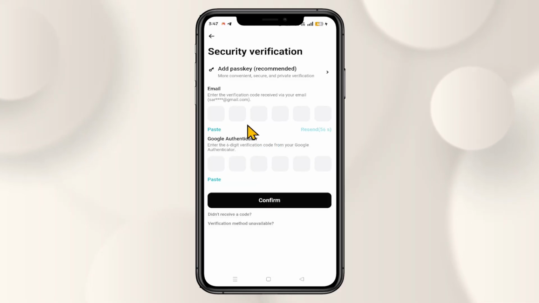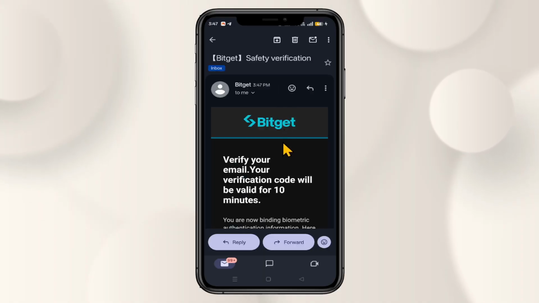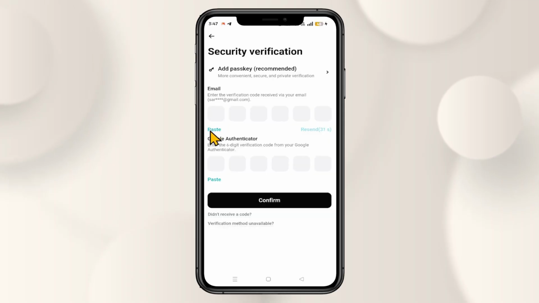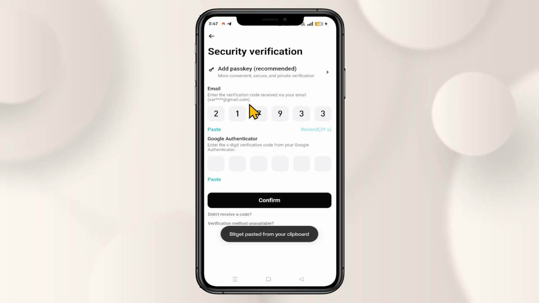You will now be asked to enter the verification code that has been sent to your email address and also the Google Authenticator app if you have it added as your verification method. So first check your inbox or your SMS and you will find your 6-digit verification code. Copy this code and then paste it within the email or phone verification box.